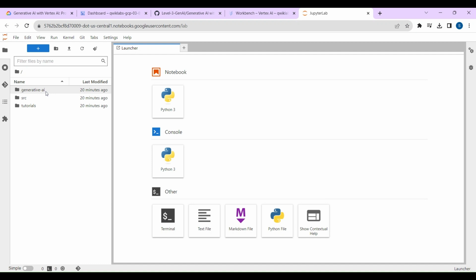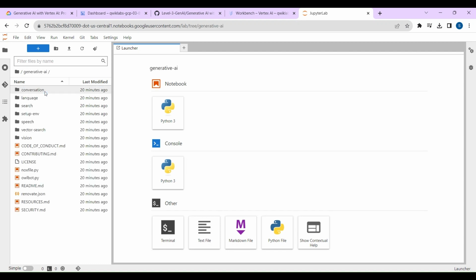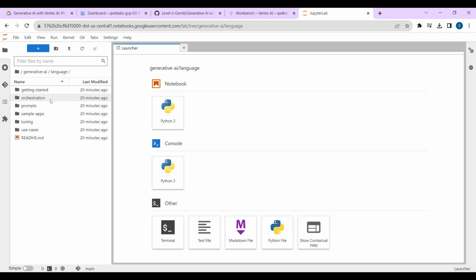Click on generative AI, as you can see in the left bar. Here you can see generative AI, right? So click on that. Select language. Select prompts. Click on intro prompt design.